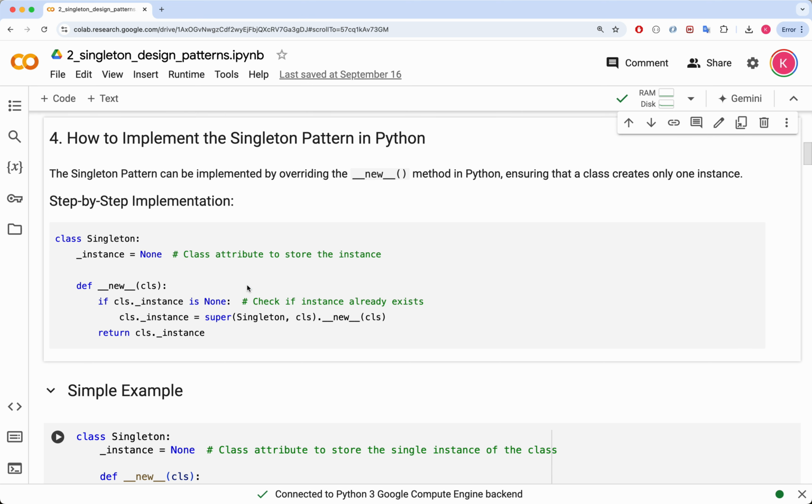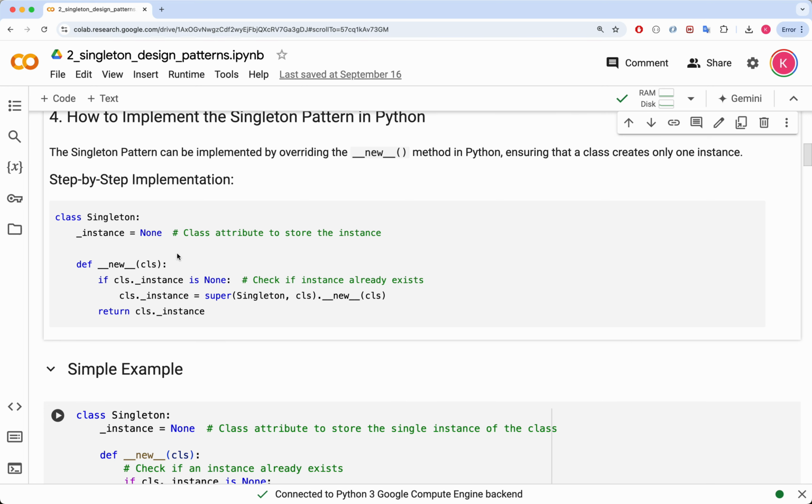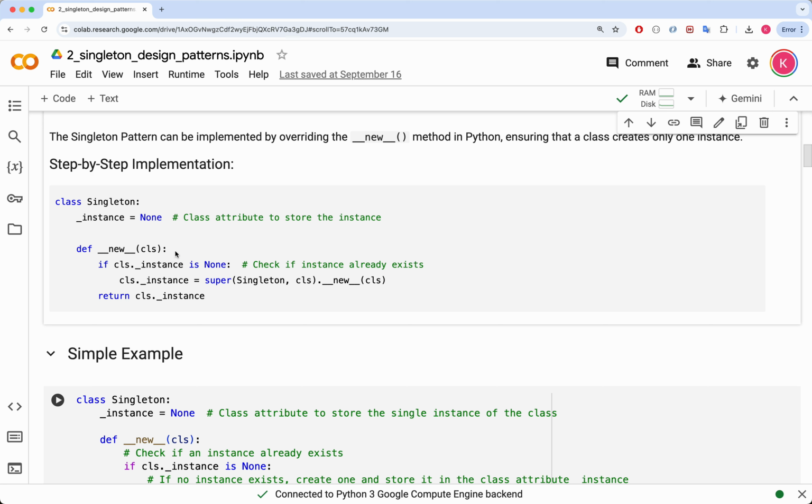Step by step implementation. The singleton pattern can be implemented in Python by overriding the __new__ method. In this approach, the class has a class level attribute _instance which is initialized as None. This attribute will hold the single instance of the class. When the __new__ method is called to create a new instance, it first checks if an instance already exists by evaluating if _instance is None. If no instance exists, it creates one by calling the super().__new__ method.